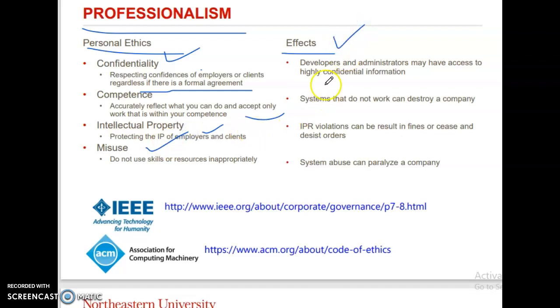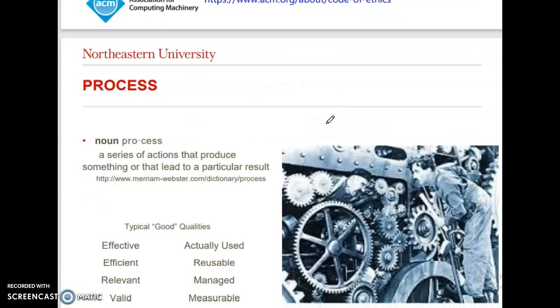Effects: developers and administrators may have access to highly confidential information. Systems that do not work can destroy a company. IPR violations can result in fines or cease and desist orders. System abuse can paralyze a company.